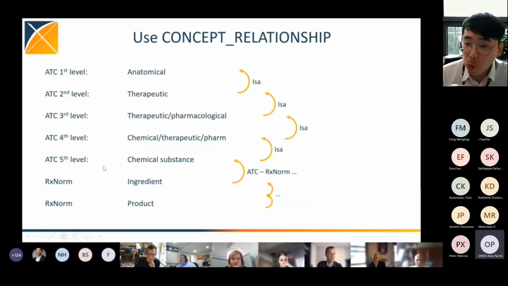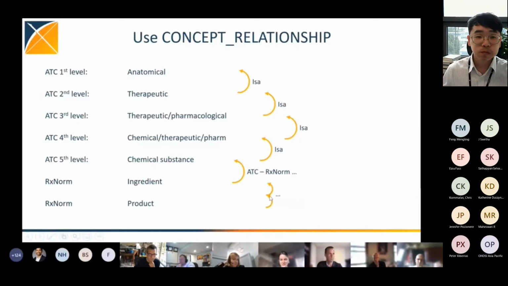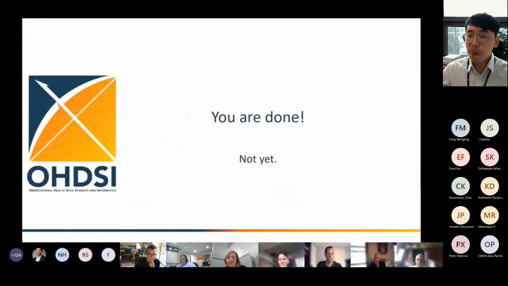Between ATC5 and RxNorm, there are special connectors, and of course, you can get from the ingredient to the product. Usually it takes you a couple of jumps. That's it. You're done. 10 minutes up. No, you're not. That would be nice, right? You have drug ingredients and you have a drug class, and it all works, and you can just rely on it blindly, but you can't.